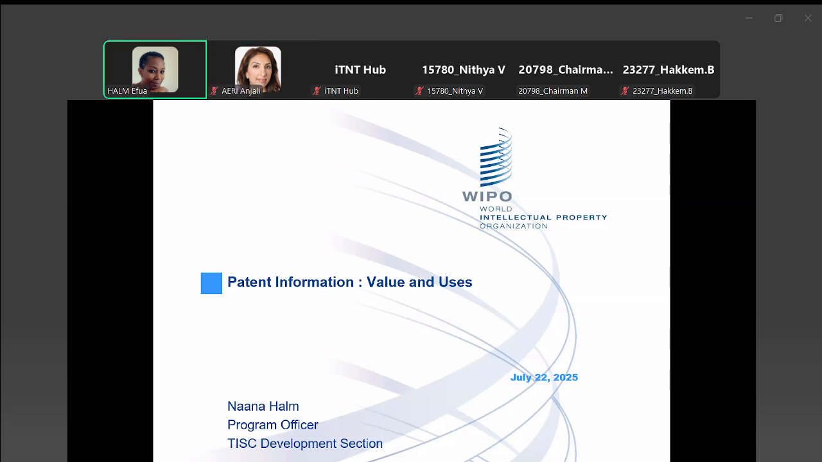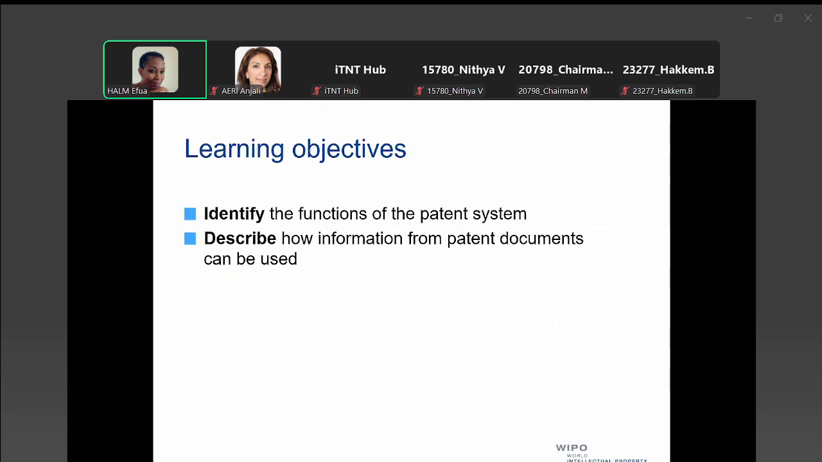Okay, so as I mentioned, my name is Nana Halm and I am a program officer at the TISC Development Section here at WIPO. Today, I'm just going to go through some information to share with you on patent information and its value and uses. And here are our learning objectives. So basically, we're going to identify the functions of the patent system. And then after that, we're going to describe how the information that we retrieve from patent documents can actually be used.